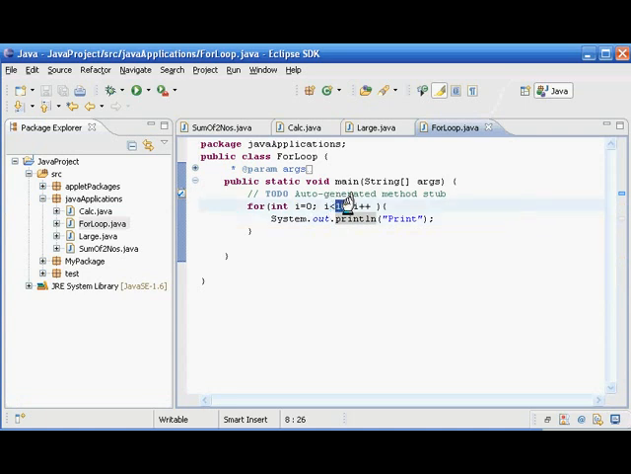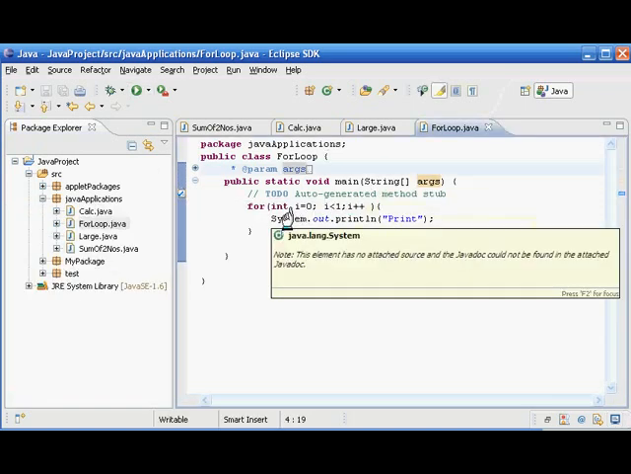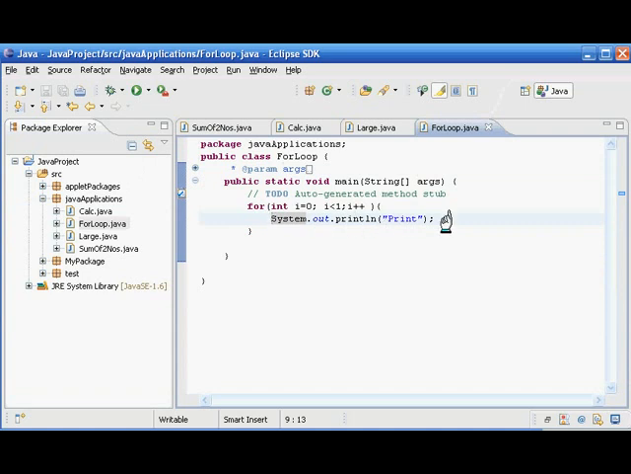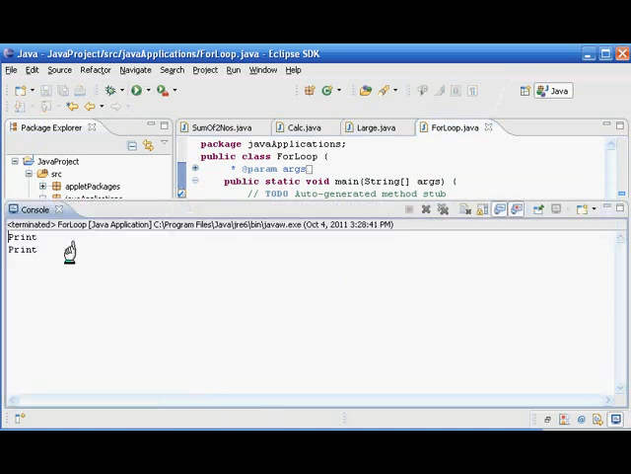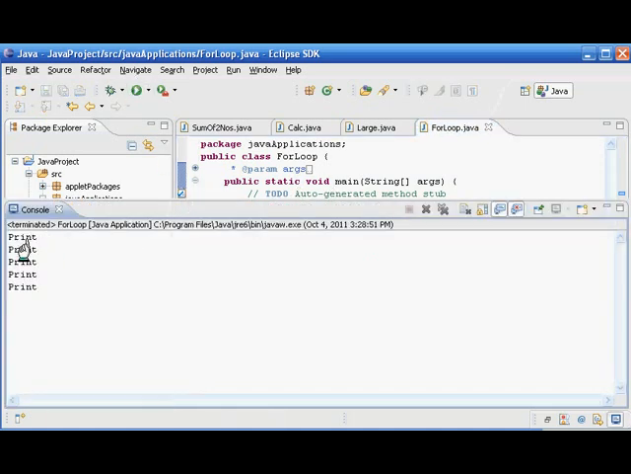If you just want to print it one time, it's printed only once. That means this area of code executed only once. And if you want to print it 2 times, make it 2. Run and see. Yeah, it got printed twice. Again, if you give 5 here, we are going to get the print 5 times. 1, 2, 3, 4, 5.